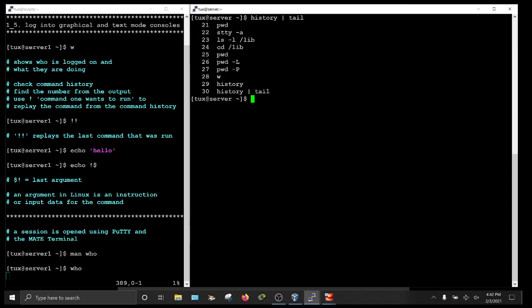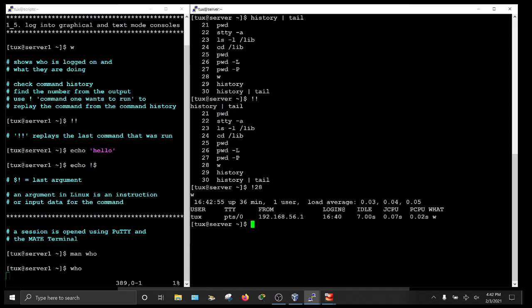Now if I wanted to run the last command, I would use 2 exclamation points, and as you can see, it ran again. If I wanted to run a command specifically, I would use the exclamation point and then use whatever number. So let me see, I just want to run the W command again. There it goes. And this is going to be useful for you later.